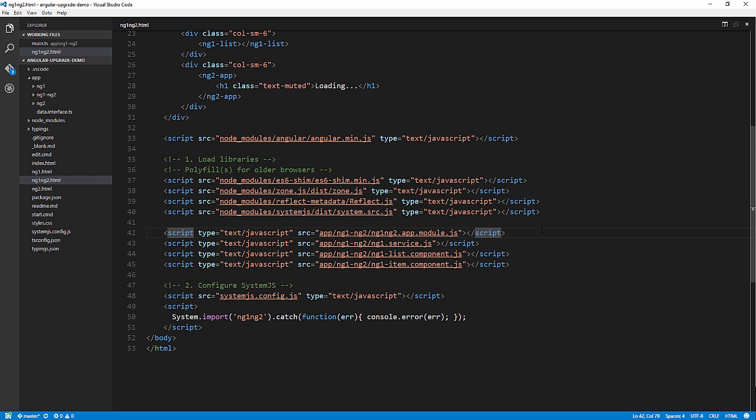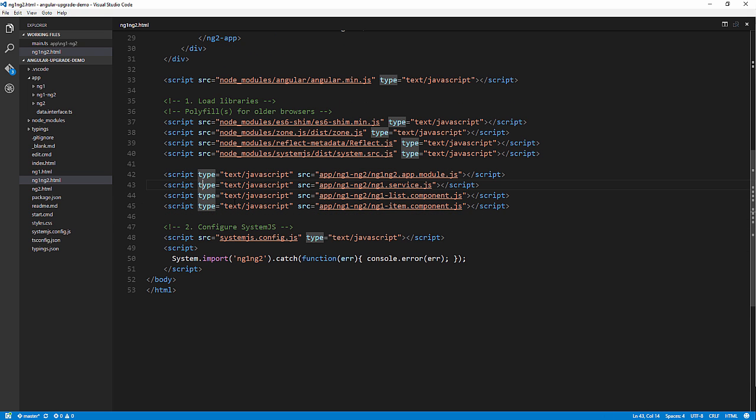At the same time, I'm bringing in the polyfills that I need for Angular 2. So once Angular 2 is up and running within the app, it's going to need those polyfills to make sure our older browsers can keep up. And so once all of those scripts are loaded, then I go into system.js and tell it to start off my hybrid application here. I'm naming it ng1, ng2.